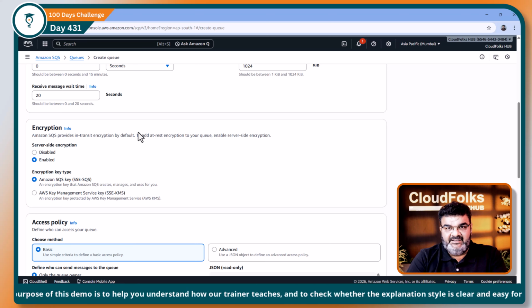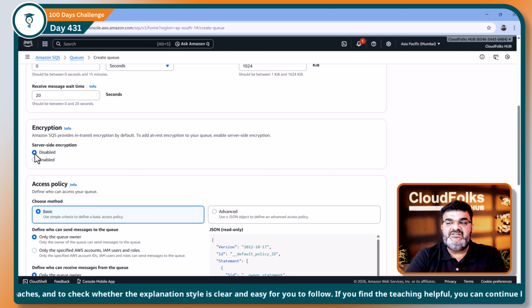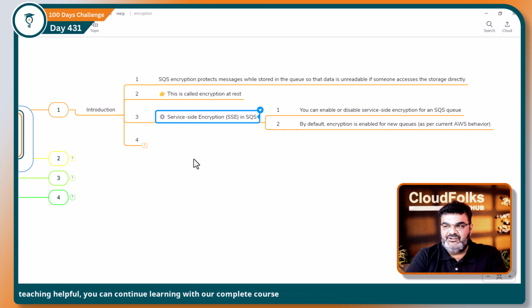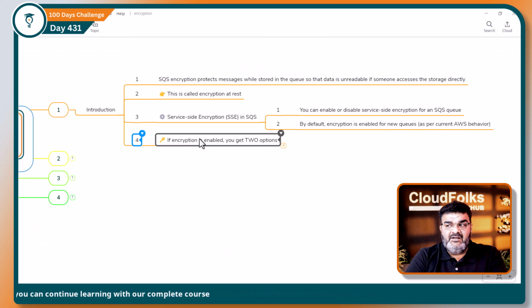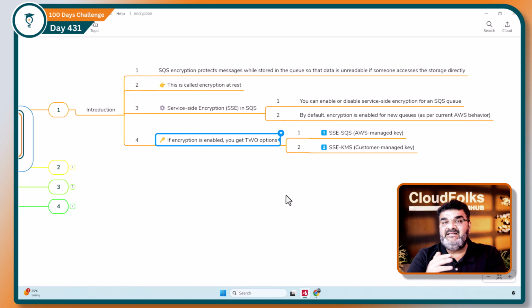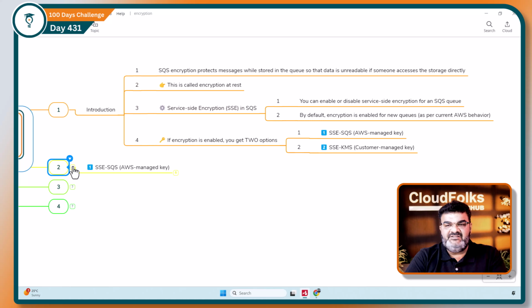Look at this. Here I am creating a new queue and here I am getting this option, server-side encryption. If I want to disable it, I can. But by default, it is enabled and it is always a good idea to enable this for security. Now, when you enable this, you have two options: server-side encryption with SQS and server-side encryption with KMS. Now, let's understand the differences between these two options.